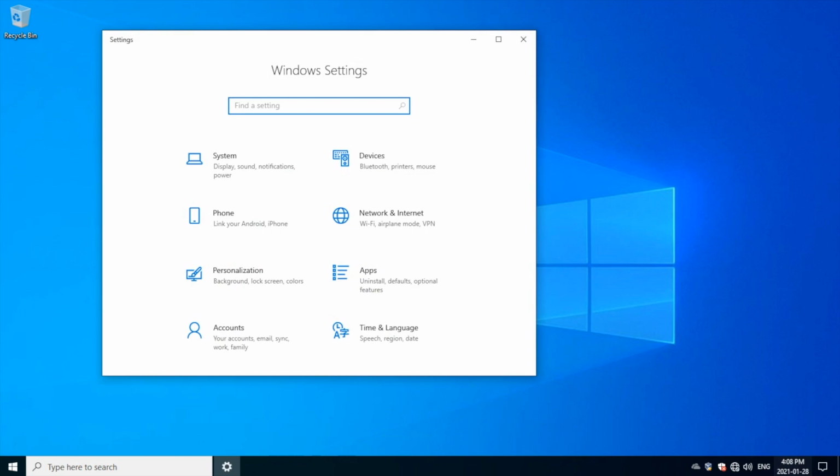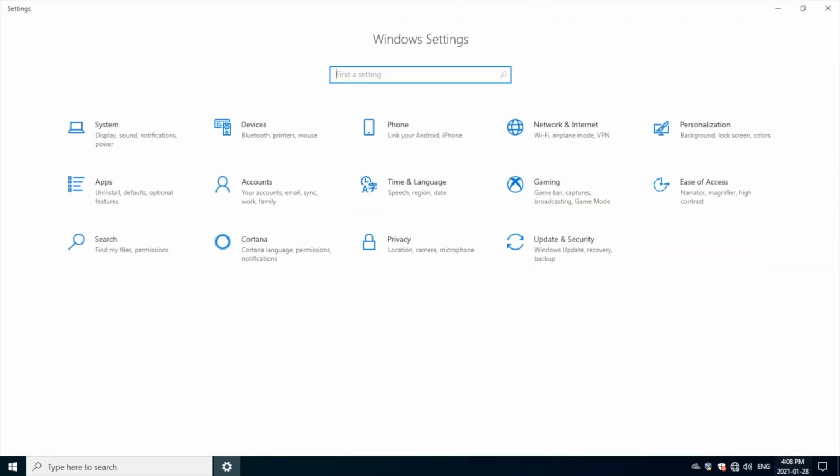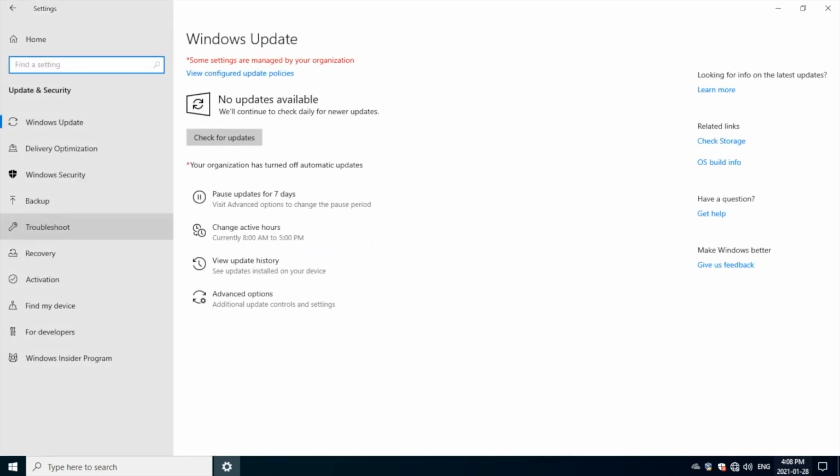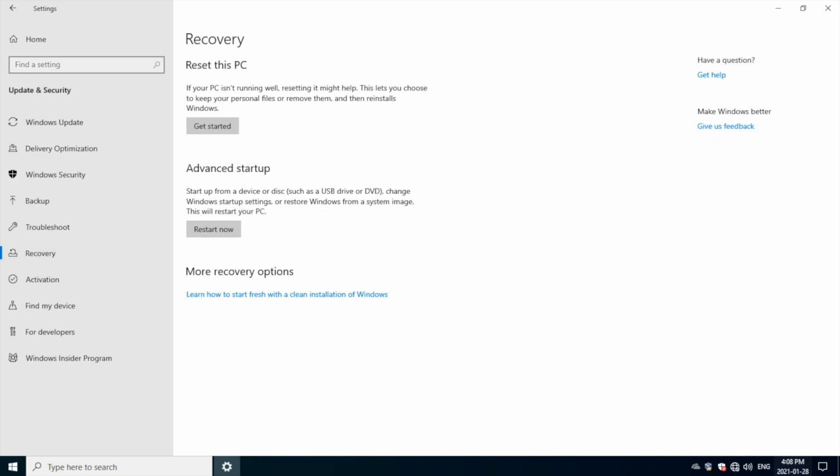From here we will make this bigger, and we will find Update and Security. From here you'll get this little menu, Windows Update. But we're going to want to find Recovery, which is on the left hand side here in the left hand menu. And from here you'll get two options, either reset this PC or advanced setup.